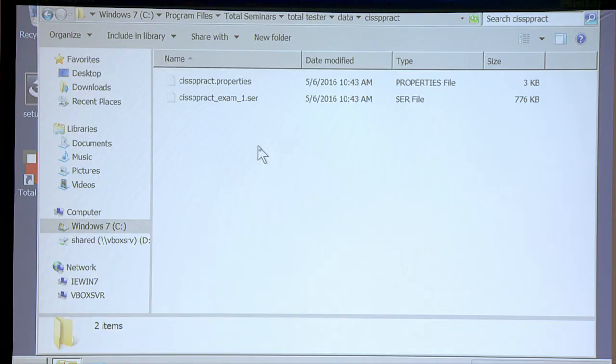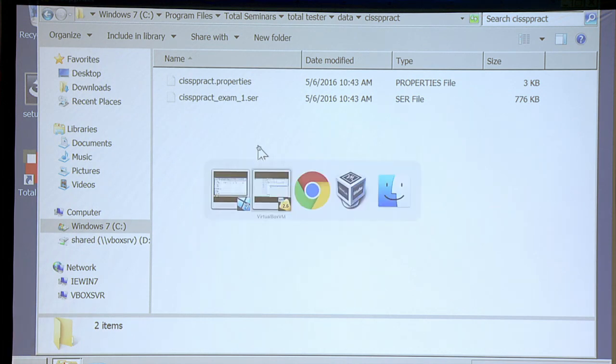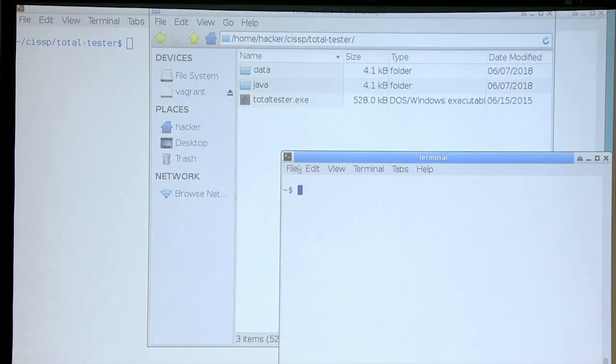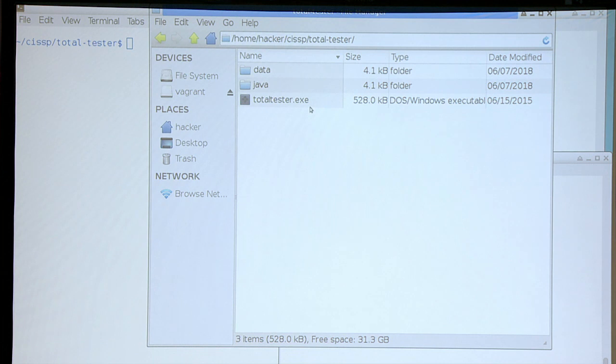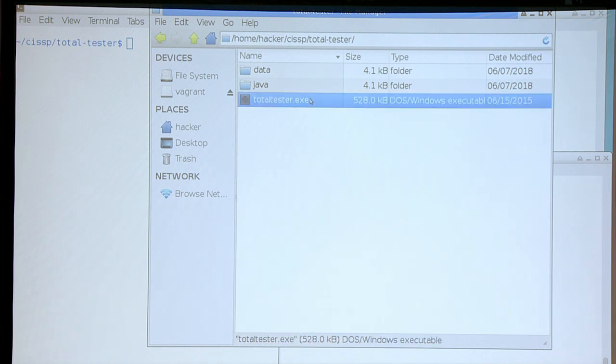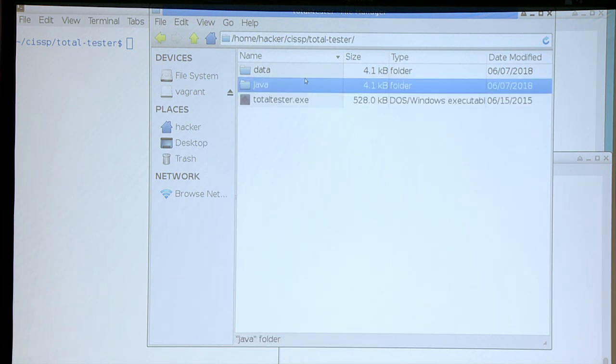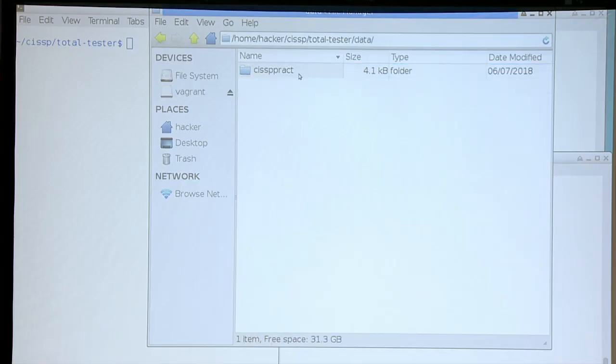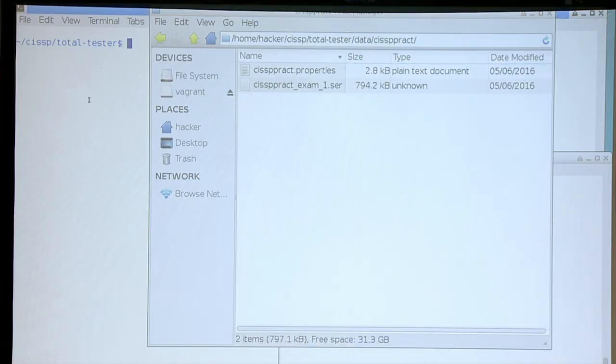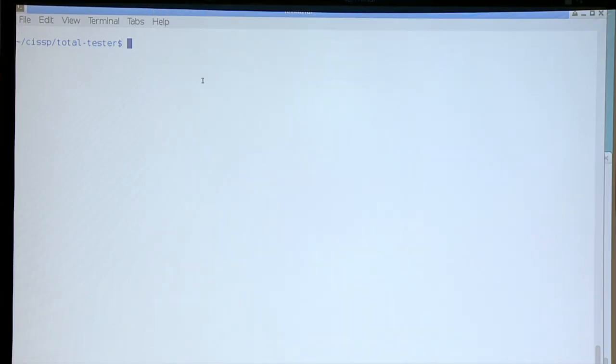Now, Windows is not my favorite operating system. So I'm more comfortable in other environments. So I just copied this whole thing to Linux. So here on my Linux machine, I have this executable, Java directory, data directory. And I want to take a look at the stuff and see what I have. So let's go to the data directory.